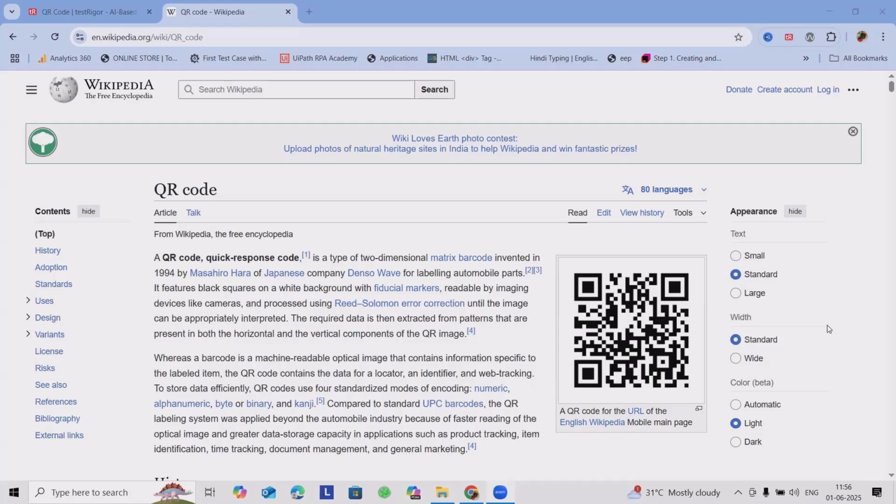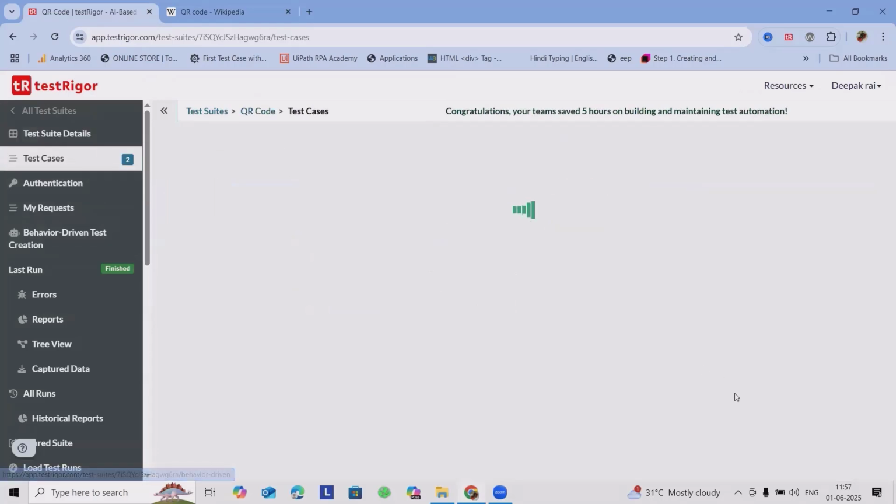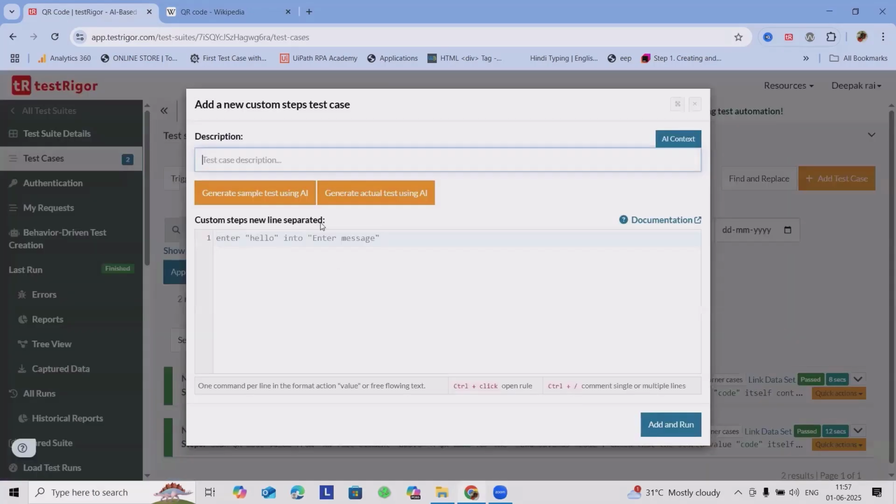That's where TestRigor shines. TestRigor allows you to locate a QR code on the page and read its contents like this: scan QR, where we can start writing the script. Here, let me start building one test case where we will directly verify the QR code.